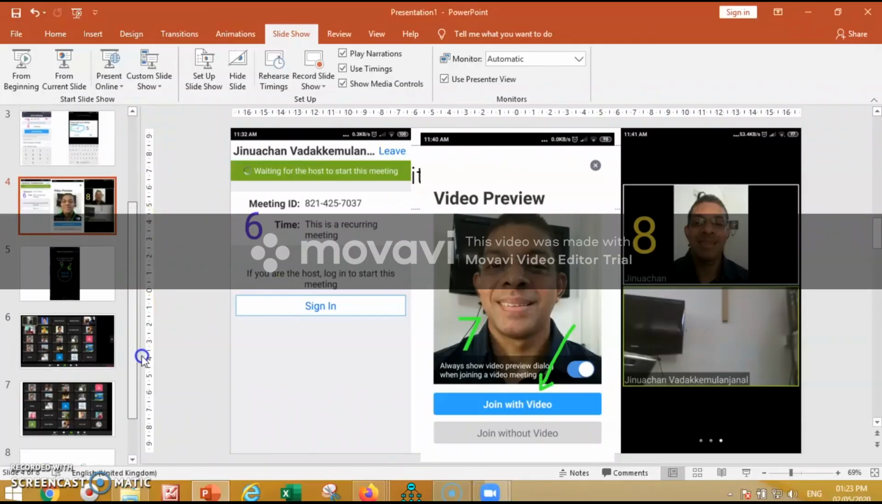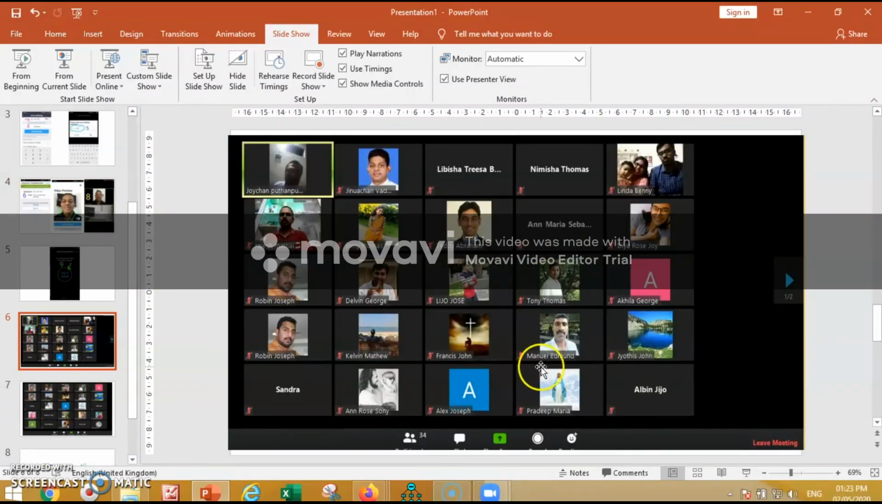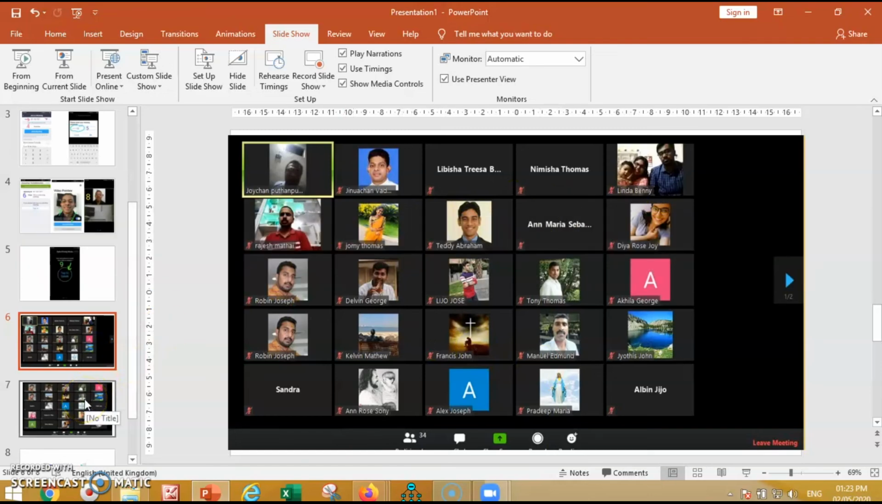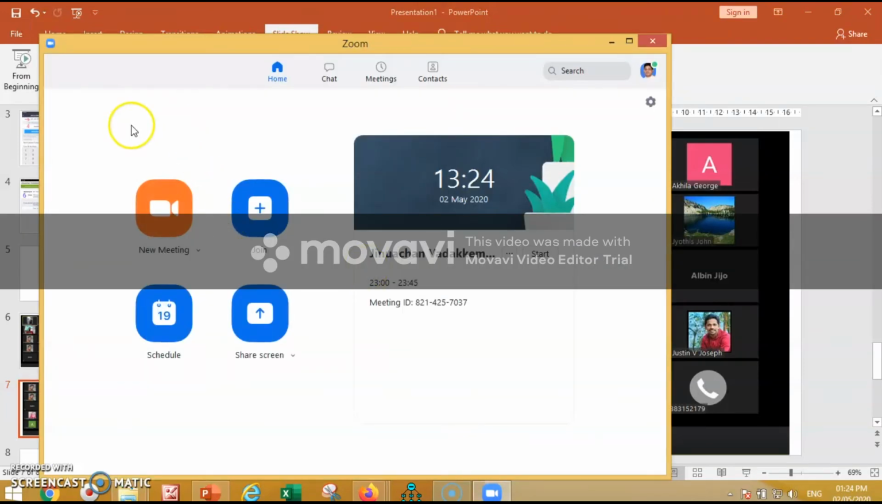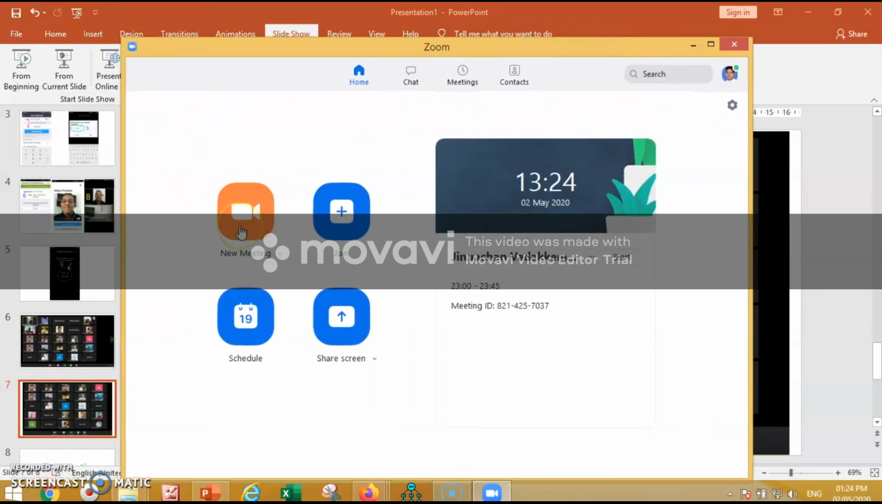How to host a meeting. For Windows, this is the full-screen window. I have made a copy of that, and this is the maximum window that is available for group conferencing. This is the Zoom application. You can start a new meeting, join a meeting, schedule a meeting, and share your screen.